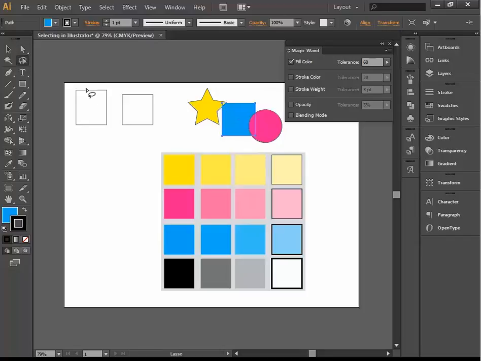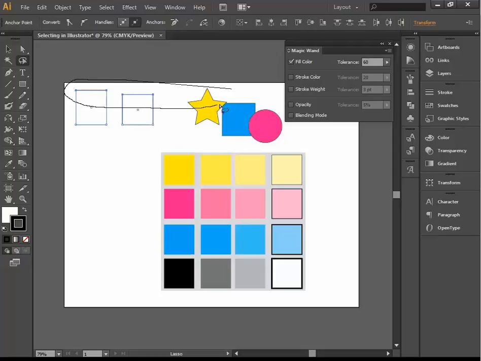The Lasso tool is a quick way to draw around the anchor points you'd like to select. So, for example, I can select these 2 anchor points. I can select the entire object. I can select anchor points in different objects or within a group of objects as well. You'll notice it does not select the entire group.